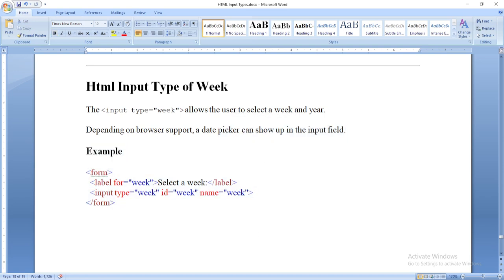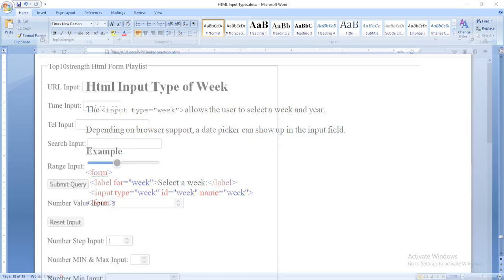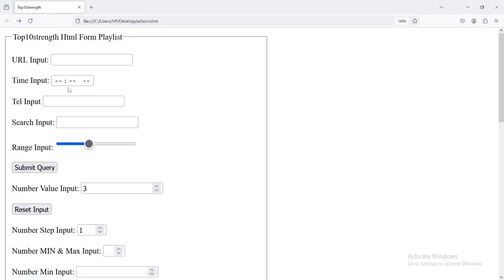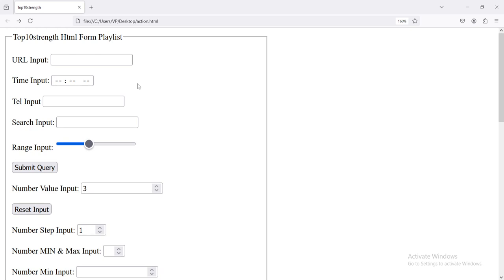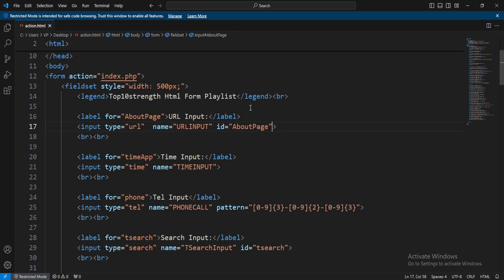So let's get back to our document. Here is our document right here. Let's reload it. You can see in our previous tutorial we discussed the URL input, time input, and so on and so forth. We even discussed the reset input, the value input, and so on. So I'm going to be discussing the week input now.